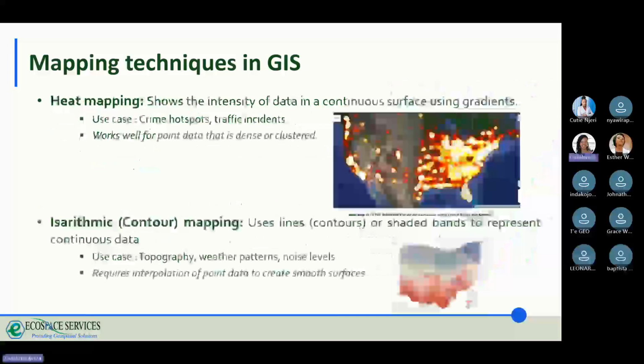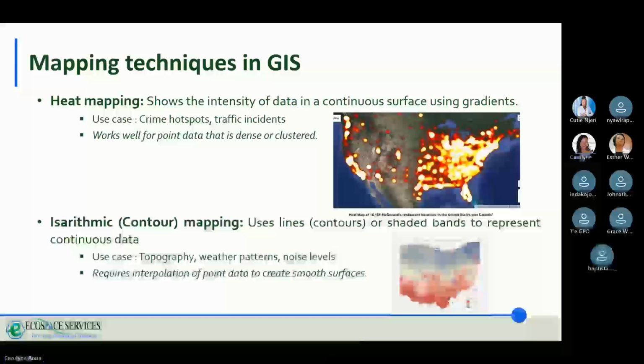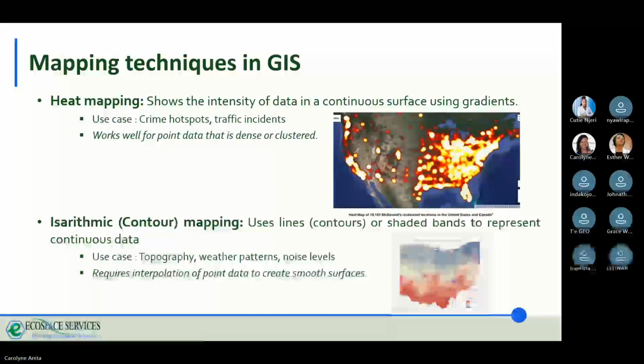Then we also have heat mapping. If you look at this map, you can see that there are areas that have brighter colors versus those that have lower color shades. So it shows the intensity of data in a continuous surface using gradients. You can use it for crime hotspots, traffic incidents. It works well for point data that is clustered, or dense.